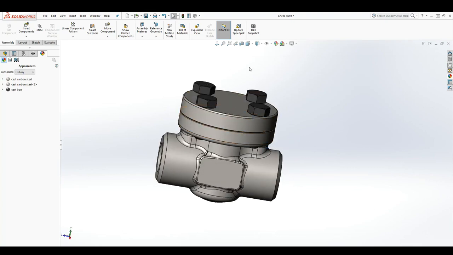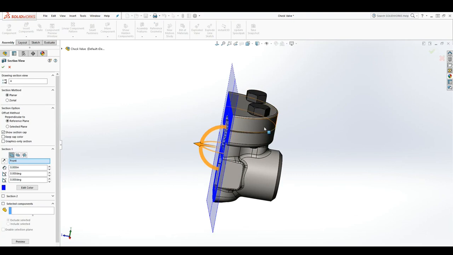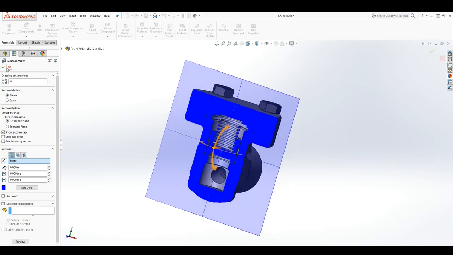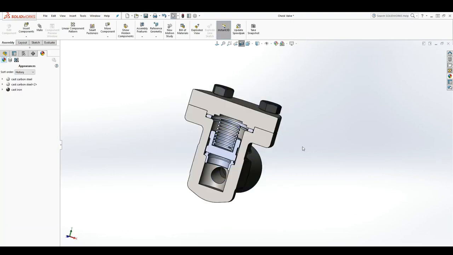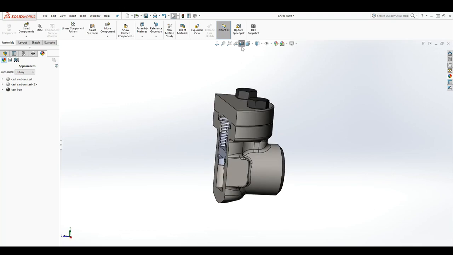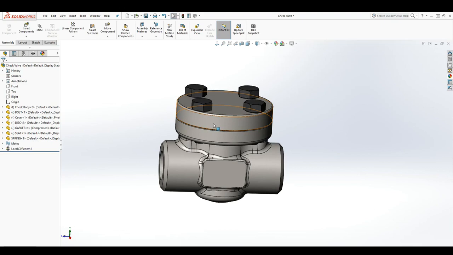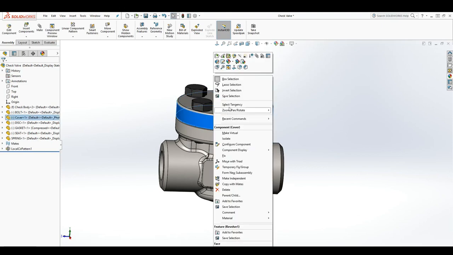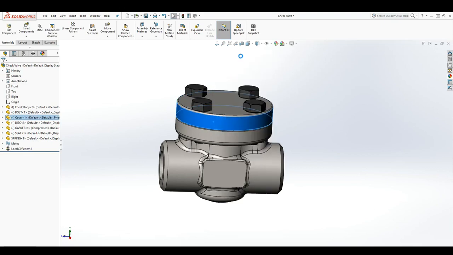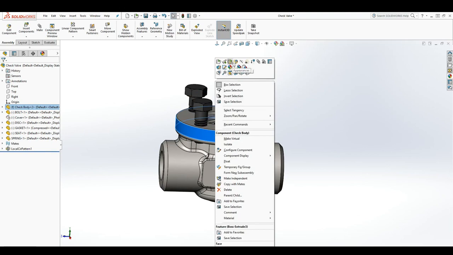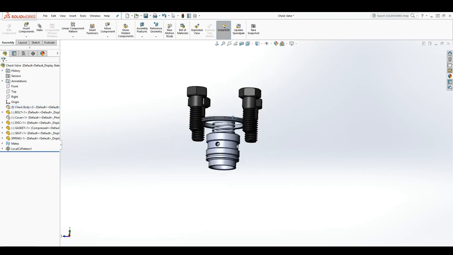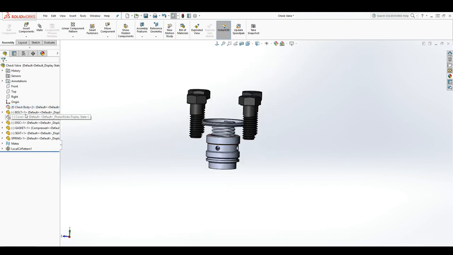The next thing we need to do is the internal parts. I can section that, or instead of sectioning, what we can do is temporarily right click on this, and we can hide it. So we can right click and hide. We are just revealing what is inside, and over here you can tell that those parts are being hidden because now it's white instead of yellow.